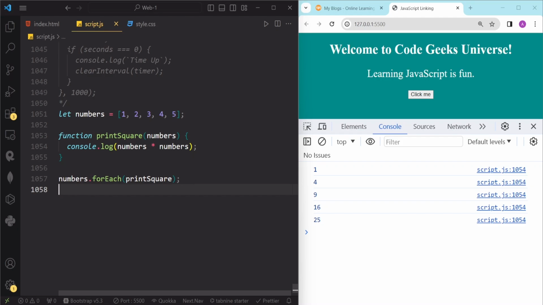Now why do we need callback functions? One reason is that they allow us to write more modular and reusable code. By using callback functions, we can separate the logic of what to do with each element of the array from the logic of how to iterate over the array. This way we can use different callback functions with the same higher order function to achieve different results. For example, we can use this same forEach method with a different callback function to print the sum of each number and its index.